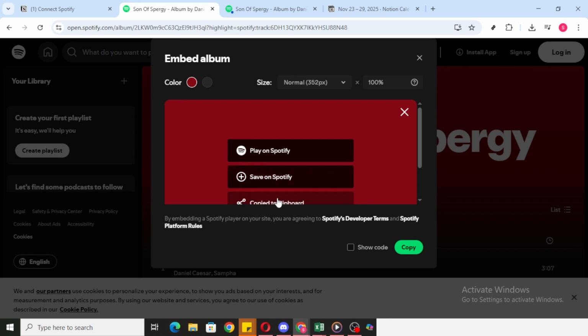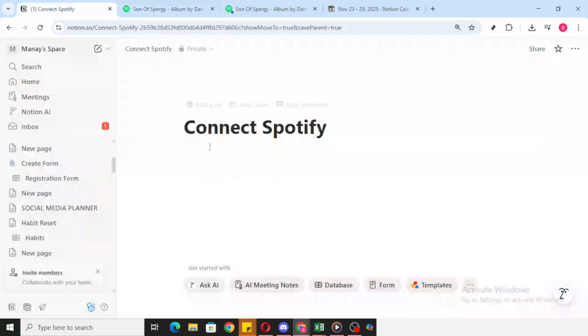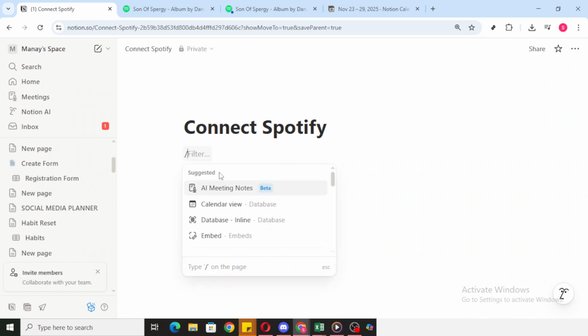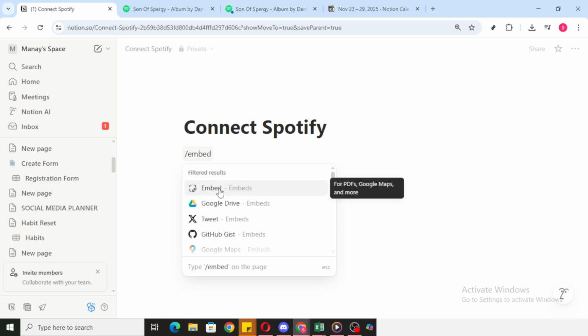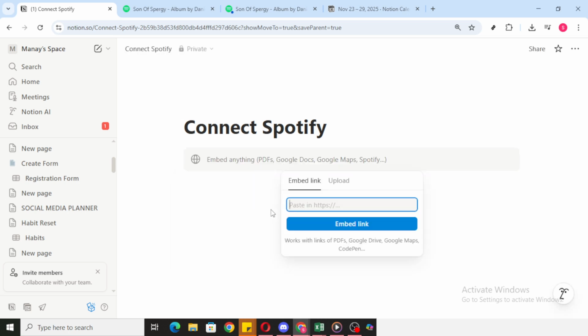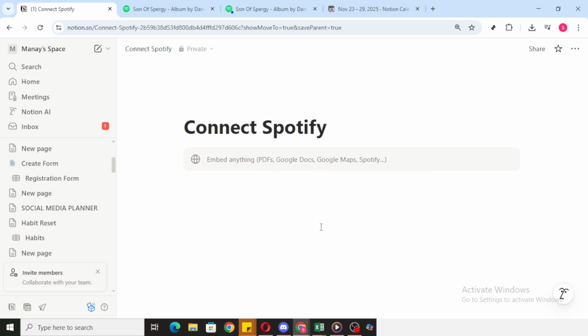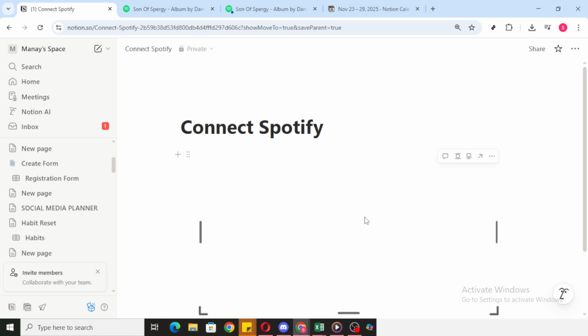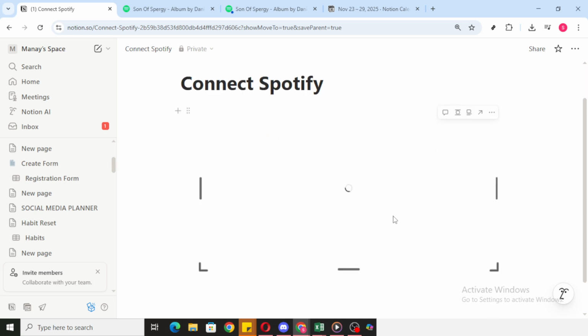Now switch to Notion and open the page where you want the music to live. Click into the page, type /embed to insert an embed block and select it when it appears. Notion will prompt you for a link or embed input. Paste the code you just copied from Spotify and then click Embed Link. Give it a second to load. You should see the Spotify player appear directly in your page so you can play, pause, and scrub without leaving Notion. That's the whole process.